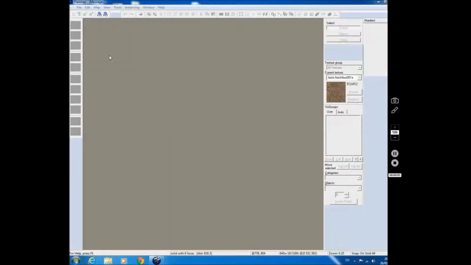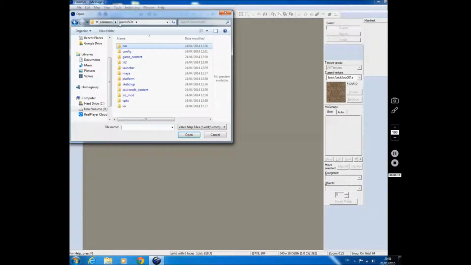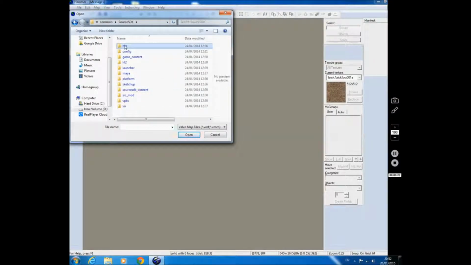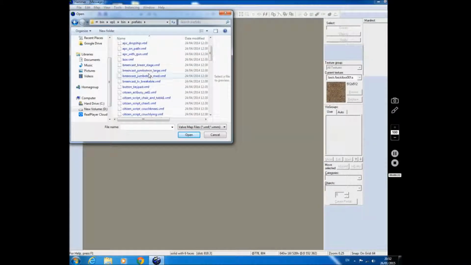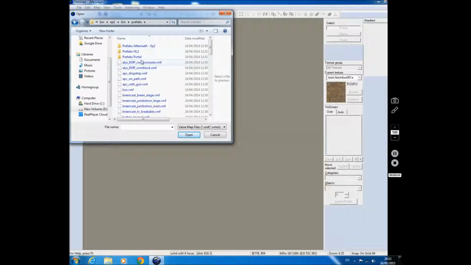As you can see, I'm in the Hammer editor right now. What I've decided to do here is a tutorial on how to fix certain prefabs. Basically, you'd want to install the Source SDK if you haven't already. It'll be underneath your common folder, underneath Source SDK. You want to go to bin, ep1, bin, prefabs, and then you get a large selection of prefabricated items which you can move into your common Half-Life 2 or common Portal directory and actually use them in your custom levels.